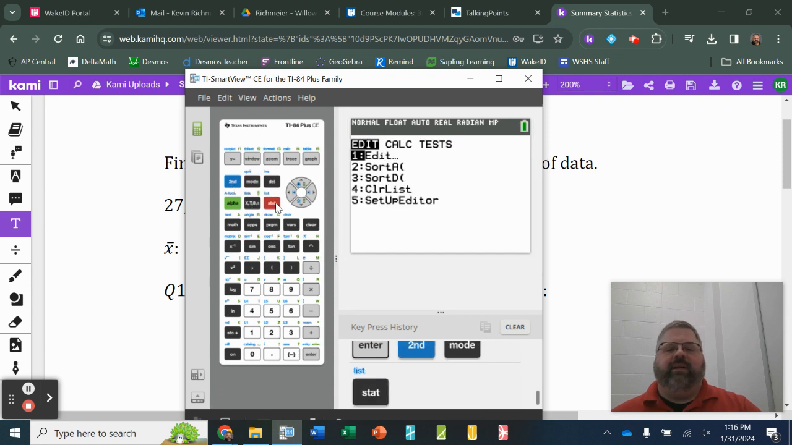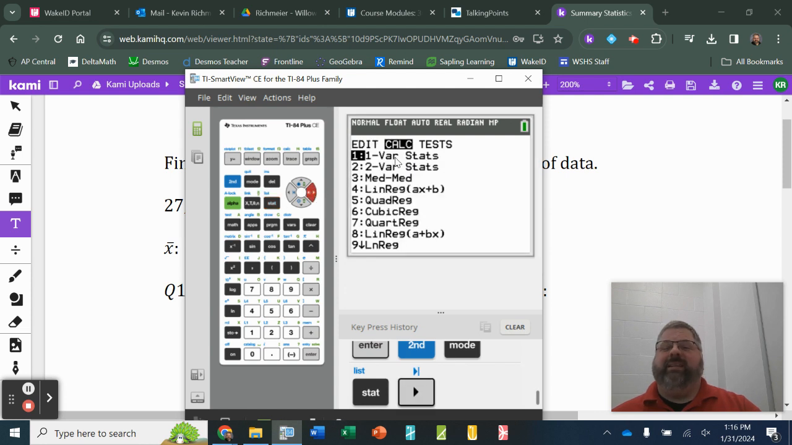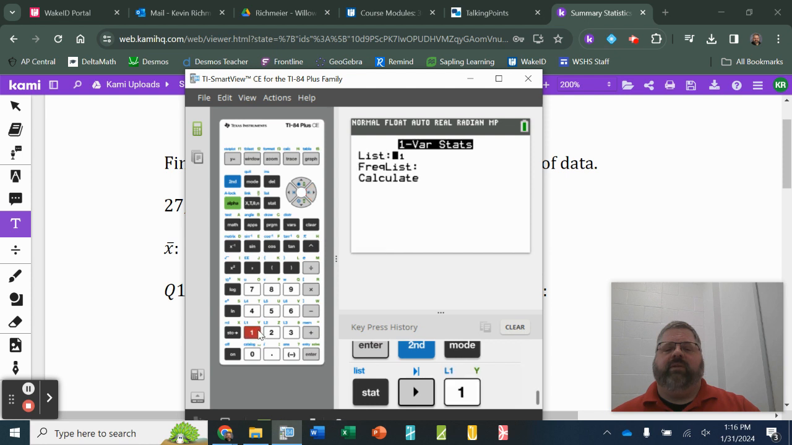So again, I'm going to press Stat. But now instead of editing a list, I'm going to come over to Calculate. And we're dealing with a single variable here, and I want the statistics for that single variable. So I'm going to choose number 1, 1-Var Stats, for one variable statistics. The list I entered my information into was L1. So I'm going to go ahead and press Enter.